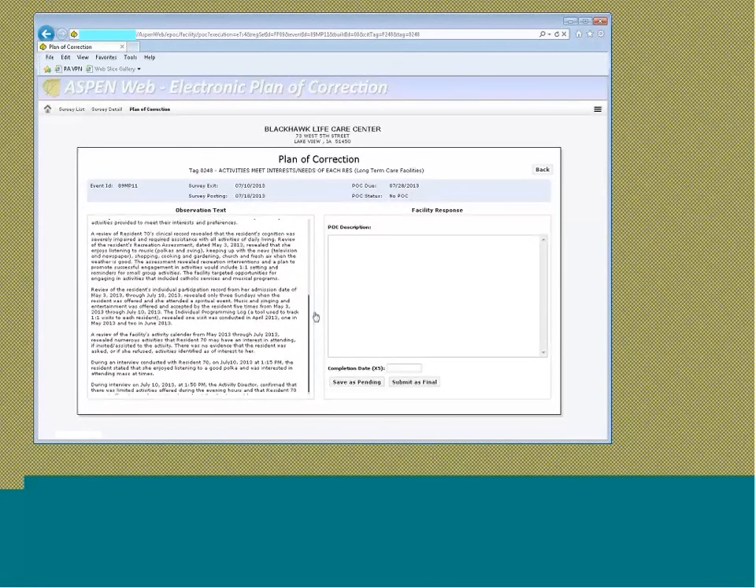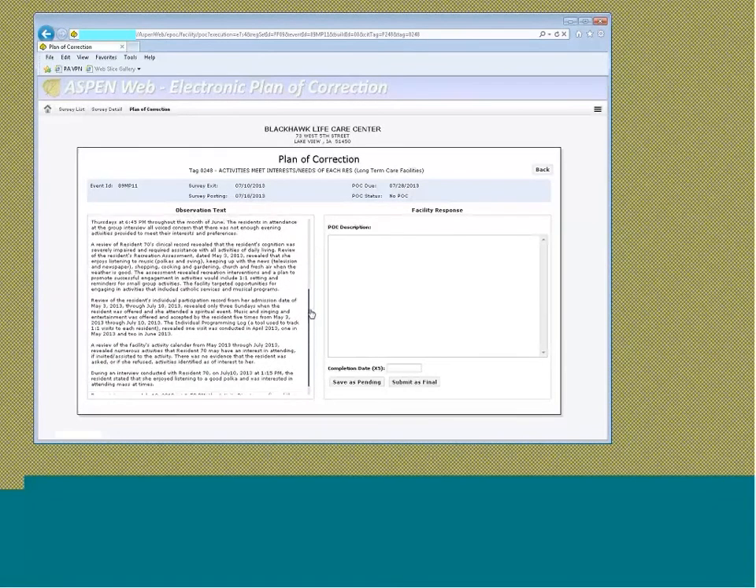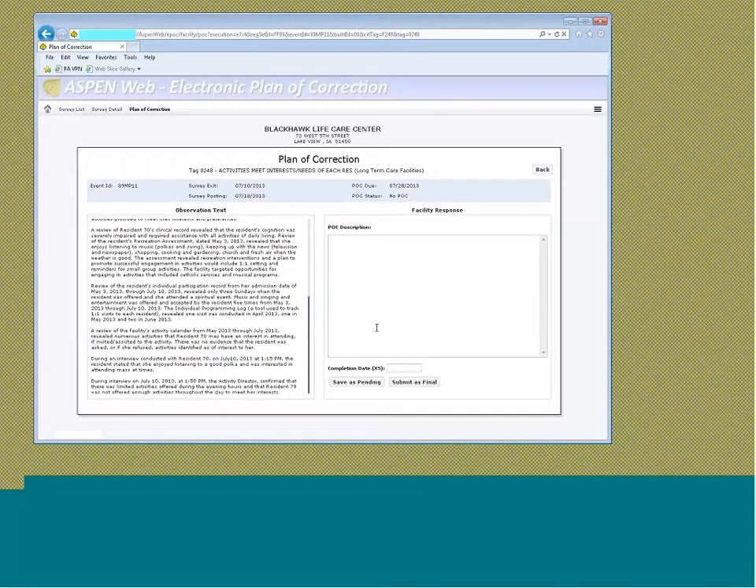It's on the statement of deficiencies, so we can review that using the scroll bar as needed to scroll down if it's a fairly long text block. And again, that's just read-only. You cannot actually change that information, but you certainly can view it.